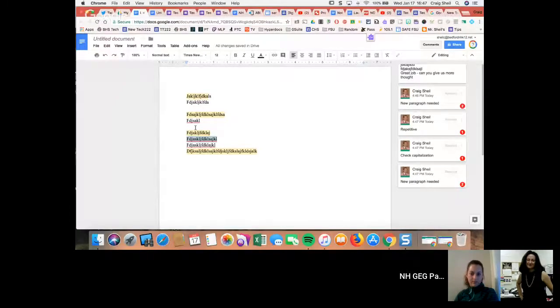What is also great is you're going to notice along the side here that there are some numbers. Those numbers actually aren't random, in that it will keep count and track of the number of times a particular code is used. So you notice that there are 2 new paragraphs needed, only 1 repetitive, only 1 check capitalization.